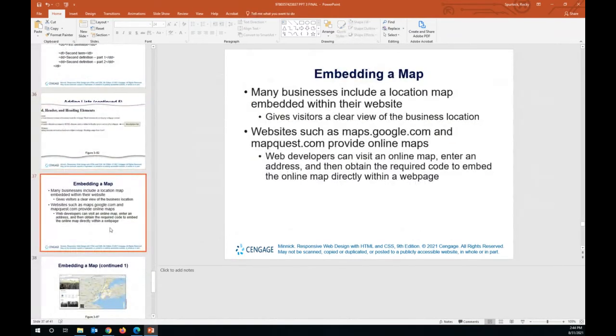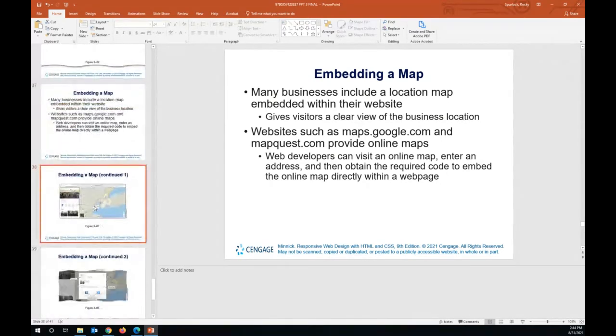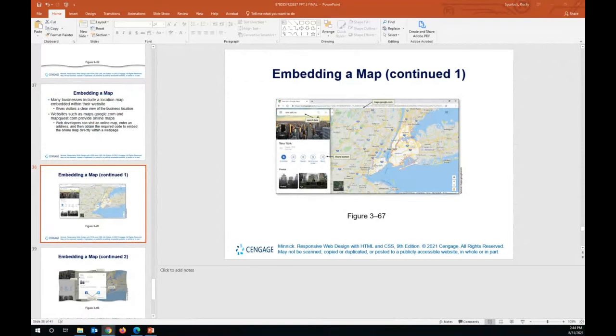You can also embed a map on your web page. This gives visitors a clear path to the location. So you can use maps.google.com or MapQuest. But you can also place those maps inside of your web page.